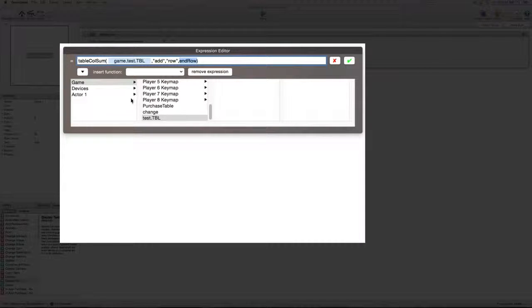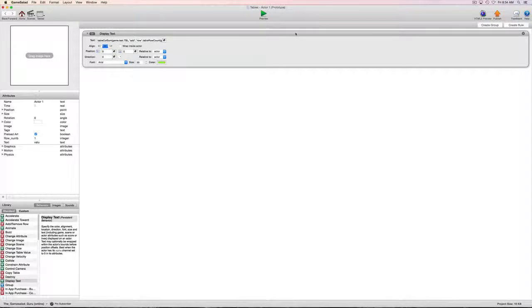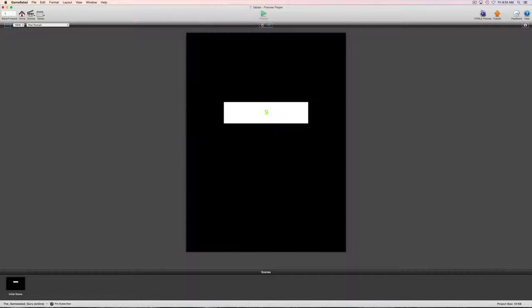So let's go ahead down and grab another expression and put it in here. And let's grab our table row count value, and we'll put in our test table. So now you can see we're beginning to mix up these different expressions, these different ways of calling data to basically get a single value. So now if I've done everything right, it should be 9. And there we go, it's 9.